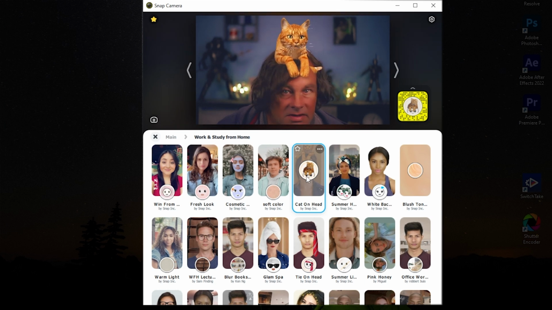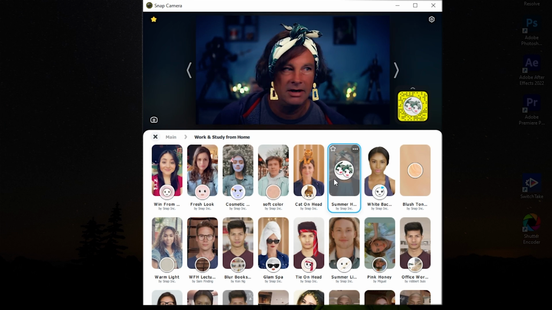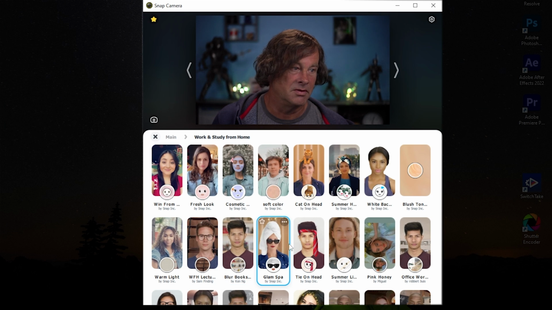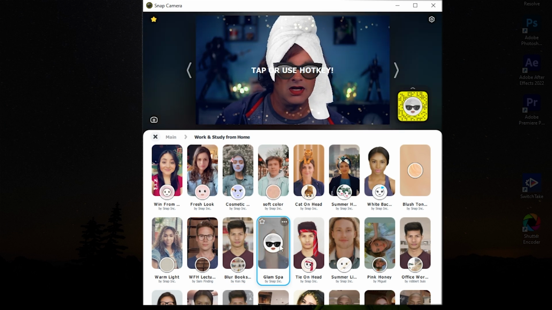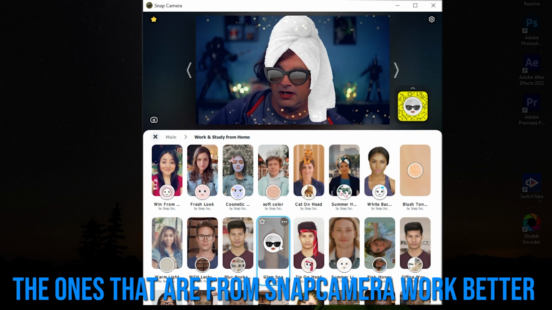Some of these are obviously made for portrait, some of them are not. There we go. Try it with a friend. Too bad I don't have any friends. You can see that some of them work better than others. Generally speaking, the ones that are from Snap Camera work better.